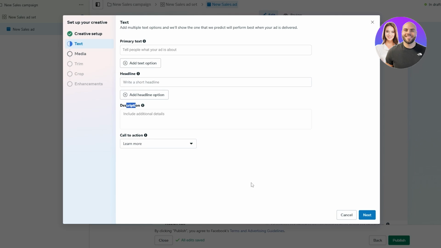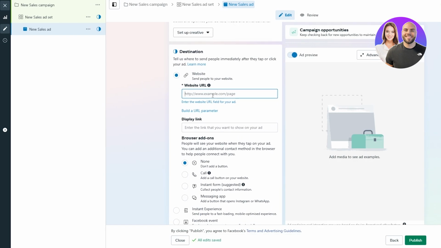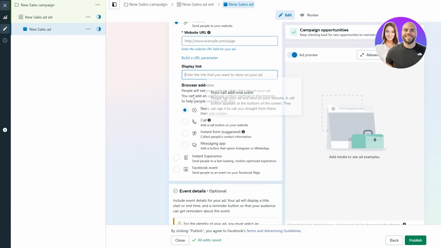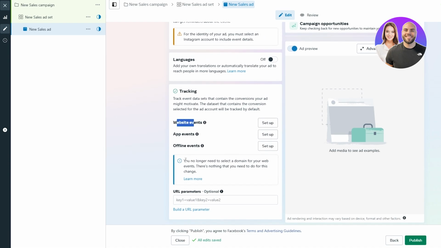Once you've set everything up, you can just simply go ahead and edit them, trim, crop, or enhance them. And once it's uploaded, then just add in your website URL over here, display link if you want to add that, and then down below is going to be your main option. So call, instant form, messaging app, whatever. Since it's a link, we don't want any of them, so we'll leave it as none. And then finally, you can of course set up tracking. So again, download the Facebook application onto your Shopify store and it'll automatically connect, and you can go ahead and track your ad. After that, just simply click on publish and set up your payment method, i.e. your credit card or debit card, and there you go.